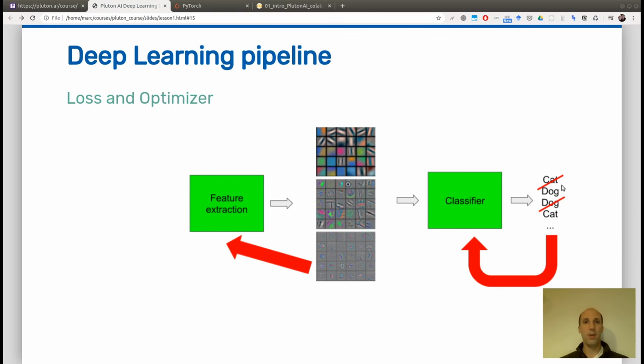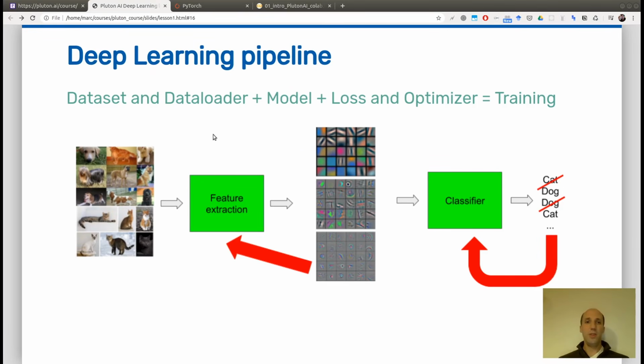in the coming lessons. When you are putting everything together, the dataset and the data loader, the model, the loss and the optimizer, with these red arrows, you obtain what we call the training loop. Okay? When you pass through the dataset, you compute the output, you see how many errors, you compute the loss, and from the loss, you optimize the parameters of the classifier and the feature extraction thanks to the optimizer.